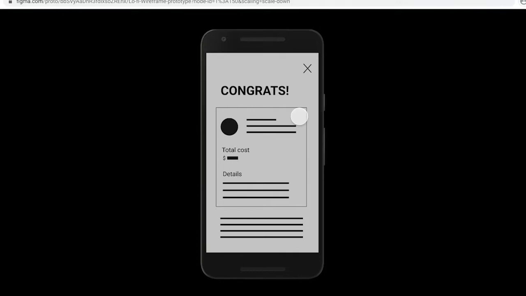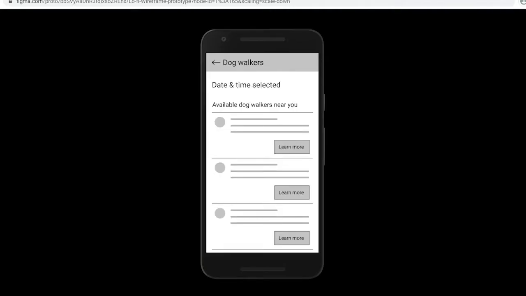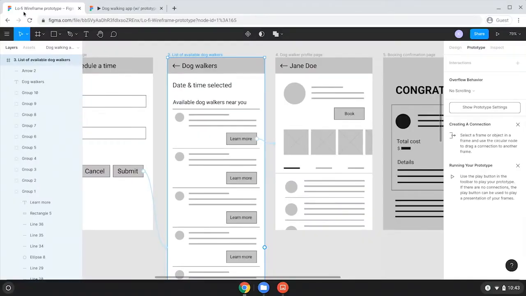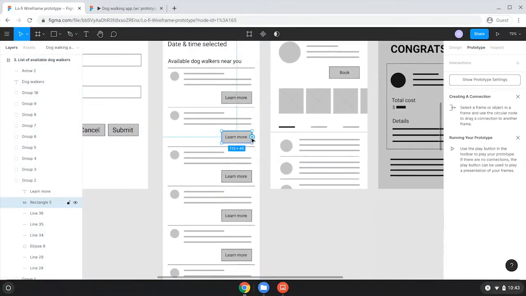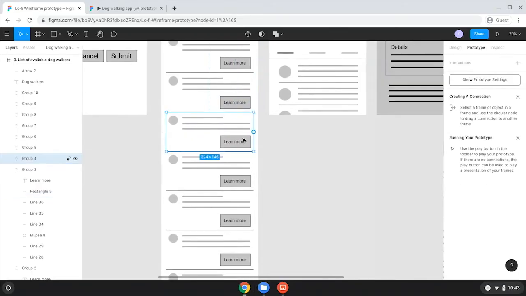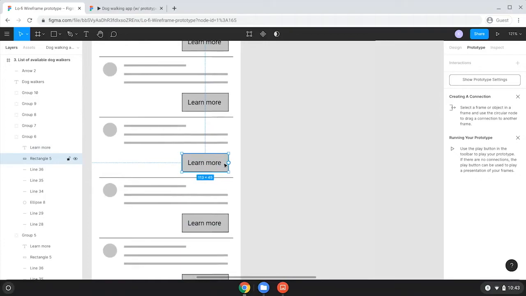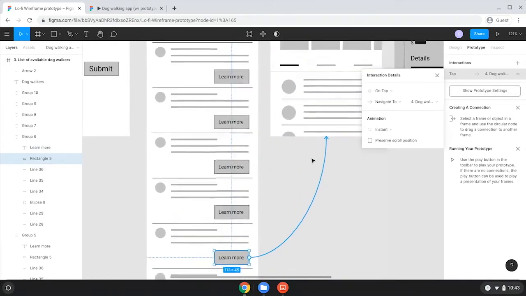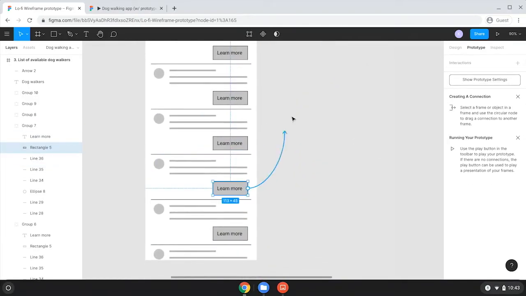I'll play the prototype again and choose a different dog walker from the list of results. What happens when I click Learn More under dog walker number 3? Nothing. So I need to fix that. I'm going to connect all of these Learn More buttons to our profile page for Jane Doe, since that's the only profile we'll use for this low-fidelity prototype. This way, no matter which Learn More button a user selects, they're taken to this example profile page. You could make several profiles for your prototype if you'd like, but I'm keeping it simpler here to save time.